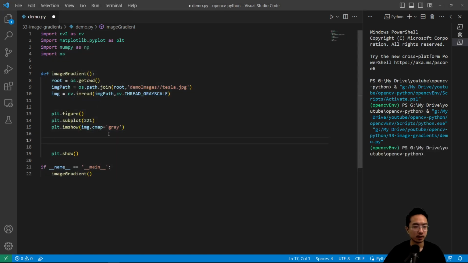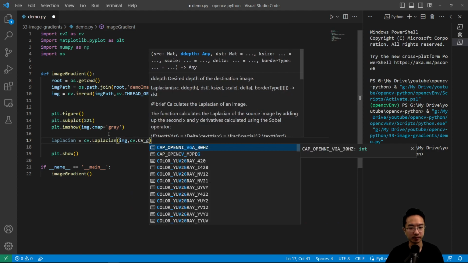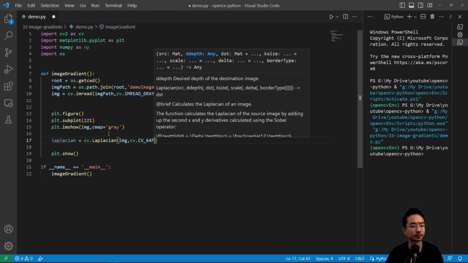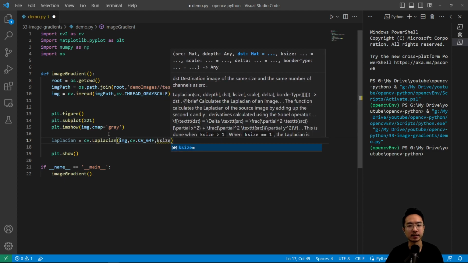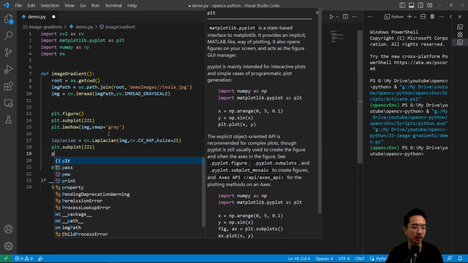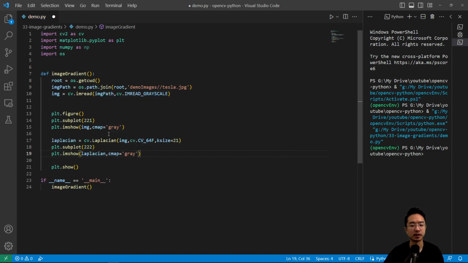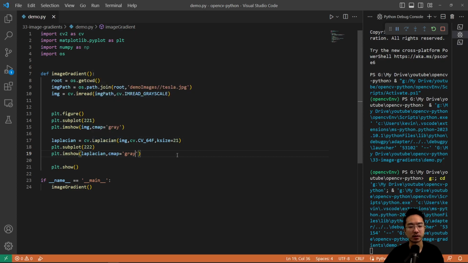Okay, so now let's first take a look at the Laplacian. We're going to call this Laplacian, and the cv function is also called Laplacian, and it takes as input the image and then the ddepth. Here we're going to pass in the type, which is going to be 64, and this is for high resolution. And then for ksize, we're going to pass in 21. We're going to use a pretty big kernel because our image is pretty high resolution. So plt.subplot here, and 2-2-2 is going to be our second image. And plt.imshow will plot our Laplacian, with cmap of gray. Okay, so if I run this, we should see our image here.